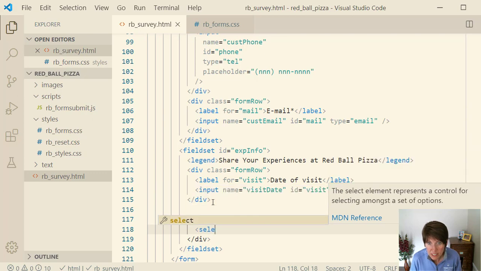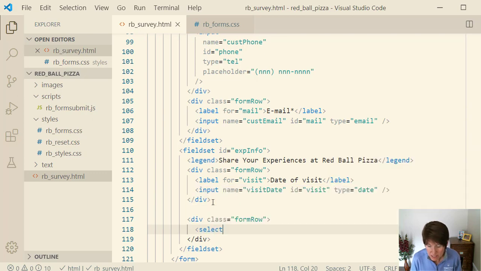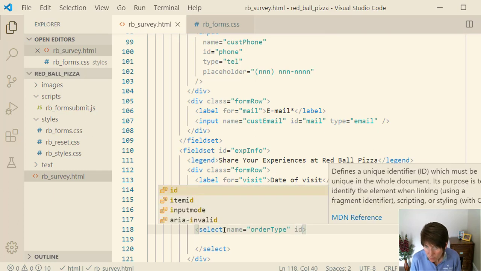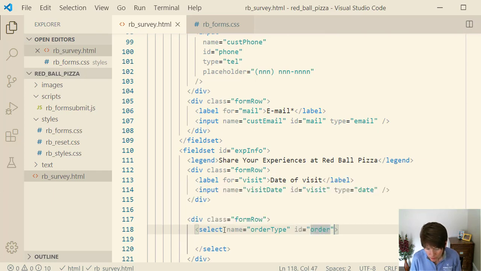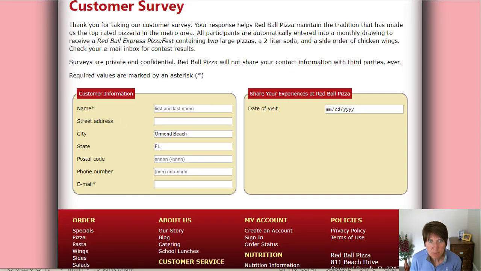It takes a select element, and the select element has an opening and closing tag. And we'll add the standard things that we add. The name will be order type. And the ID will be order. Okay, so now we've added the select part. If we go look at this and we refresh, what we get is a drop down, but notice how empty it is. Like it's empty, right?